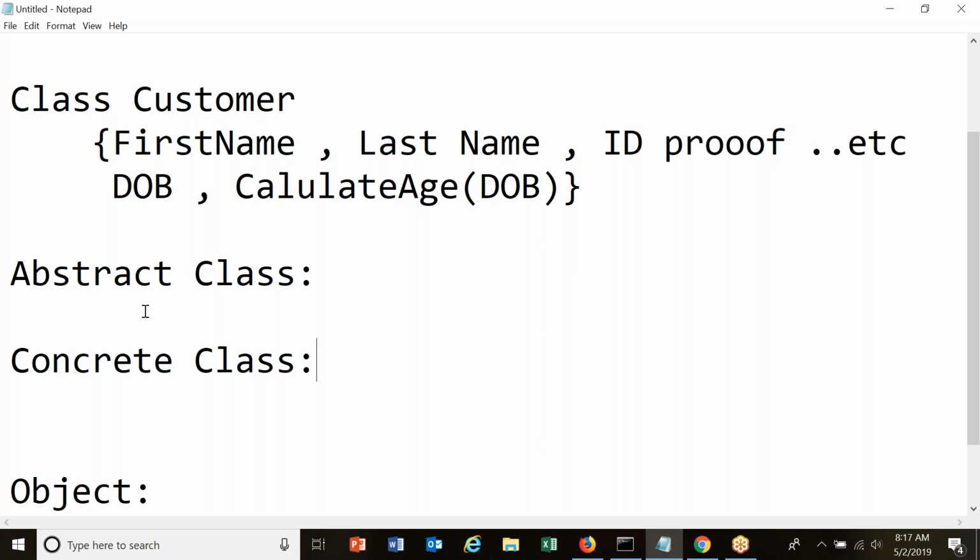We'll try to understand this. So first of all, you should know about an abstract class. An abstract class is a class for which you cannot create instances. So you might be asking, if you cannot create instances for that class, then there is no purpose for that class, right?